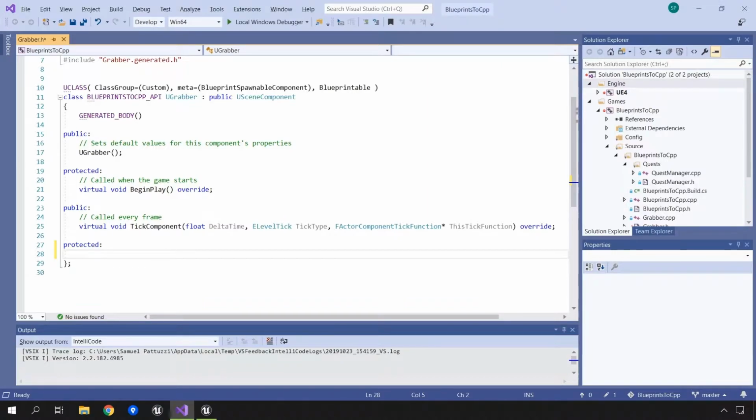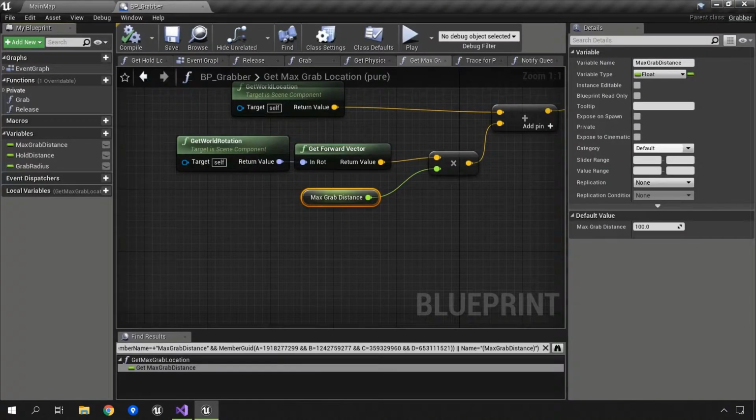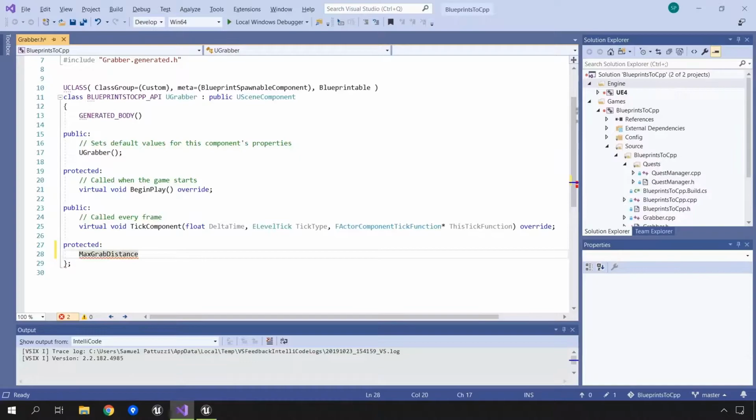And so we want to put a variable in here. We know what the name's going to be. It's going to be max grab distance. But what's the type going to be? If we go and have a look in Blueprint, you can see that the type, if I'm just hovering over it, is float, but also here in the details pane where it is variable type, it's float there as well. So we can use the float variable that corresponds in C++ to give it a type.